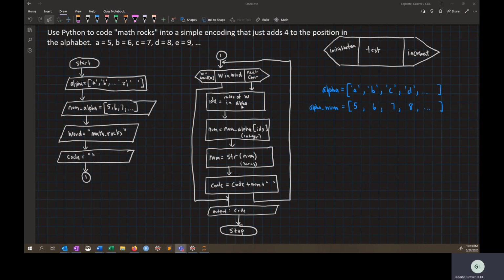We want to find the index of W in alpha. Call that IDX. Again, that's the letters that I use whenever I index into a list. And then find the number. So you have to go now to the num alpha and find the number that's associated with that particular letter. That comes out as an integer, and I want to turn it into a string so that I can come down here and then add those two together. So you can see we initialize it to nothing. This over here is really not even a space.